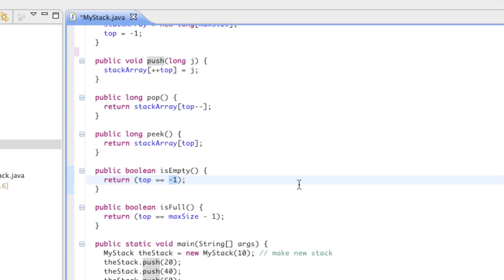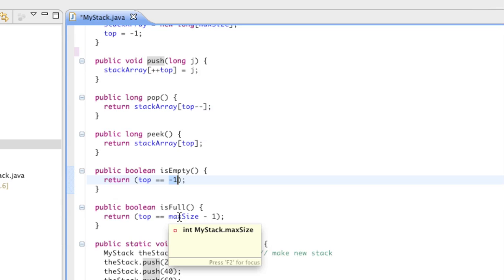And that's our placeholder for the last element in the array. And then isFull: does top equal maximum size minus 1? If we have 5, then we have 0, 1, 2, 3, 4. So if it equals that, we know the array is full. We can't add any more.